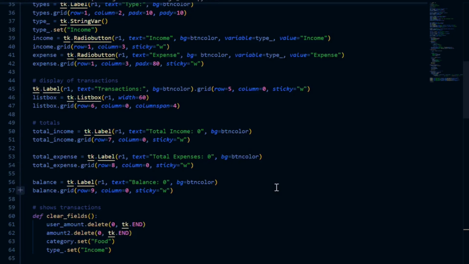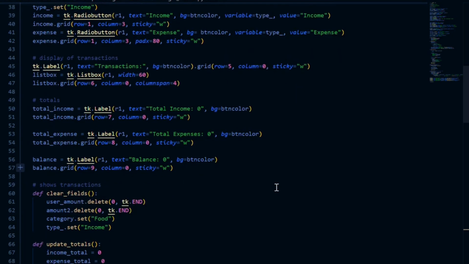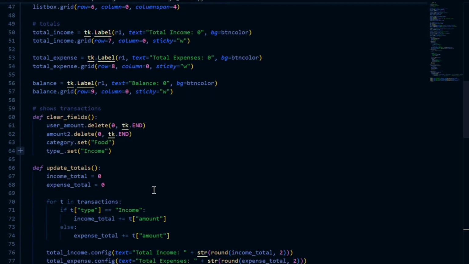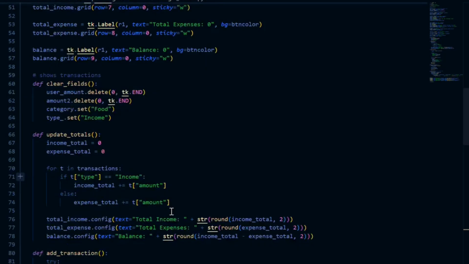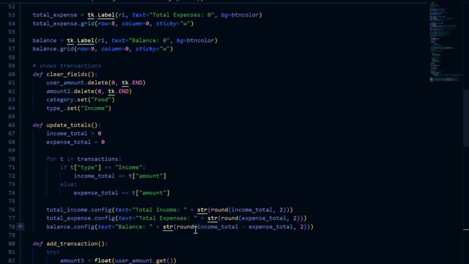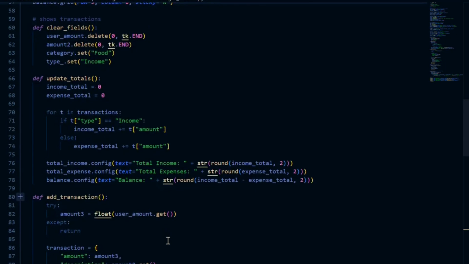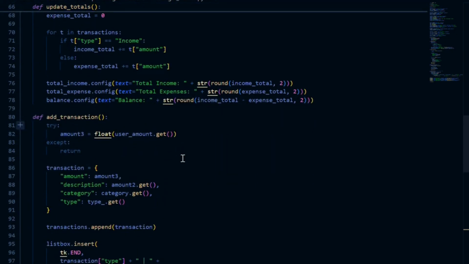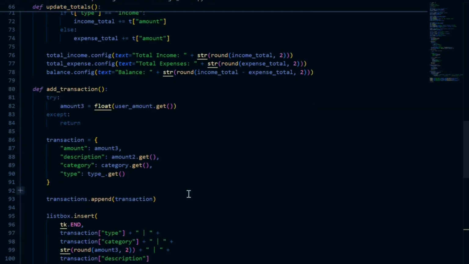Next we have the code that essentially totals it all up and displays it in the corner. And next we have the button that clears the field, so if you put in an input, it deletes all the inputs you put in for that specific one. Then it updates the totals, and essentially it adds everything up.